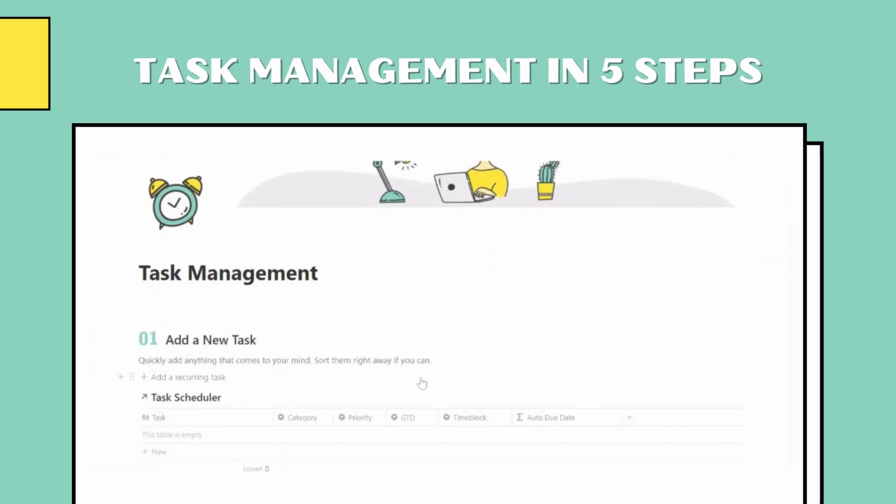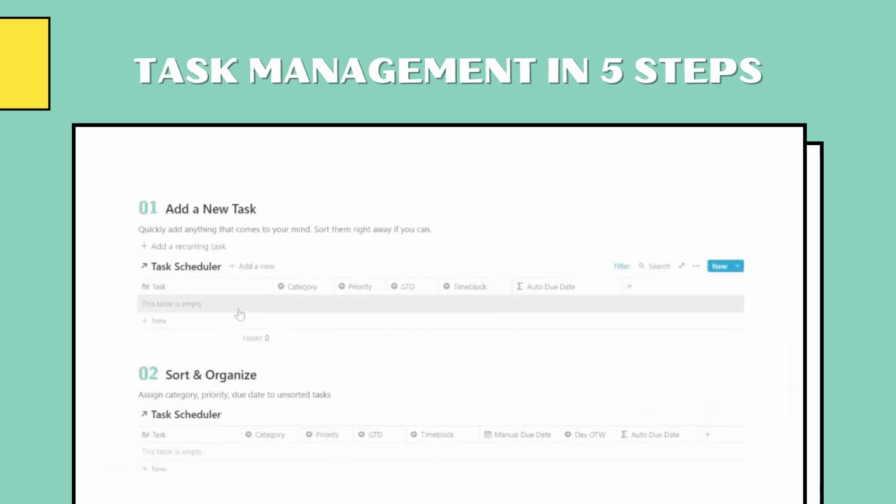Okay, so let's start. This template is based on the very popular Getting Things Done method by David Allen, and maybe many of you are familiar with it already, but I just want to give a head start. So the very first step is that you add a new task. That means you dump literally anything that comes to your mind into this template.